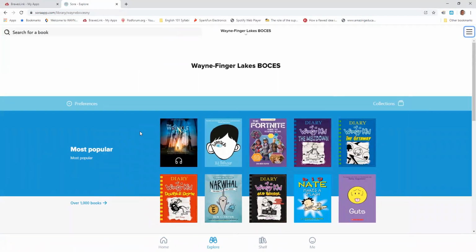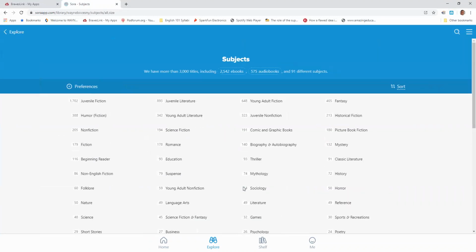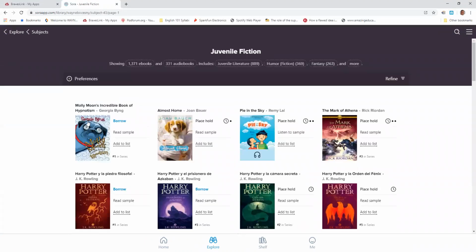The easiest way to see how many titles are available in Sora is to go down to this section about subjects where it says explore all subjects. I click on that and it says there are over 3,000 titles in the collection, over 2,500 ebooks, over 570 audiobooks. Now, those are books that are in the collection. That doesn't necessarily mean that they are available. For example, if I click on one of these, I'll see some of them say borrow, some of them say place a hold. That means they are not available right now.